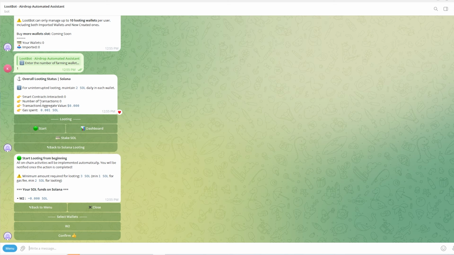Now this is obviously going to cost you a bit of money in transaction fees and stuff. However, this is going to pay itself off when you do actually get an airdrop, because I've seen some people get airdrops worth up to $50,000. So what we first have to do is send 3 Solana to our wallet.